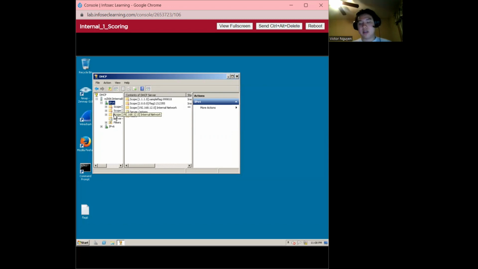And if you wanted to configure it yourself if something is wrong, you can go to scope, click scope 192.168.12.0, and go to scope options. And then you just do action and configure options, but in this case, everything seems correct as it's connected to everything. And yeah, this is just a scenario for an older Windows computer provided by InfoSec Learning.